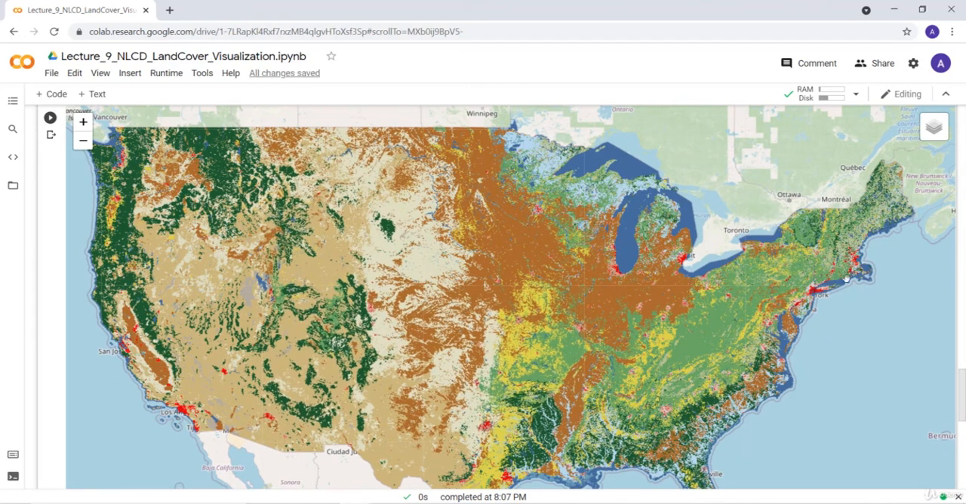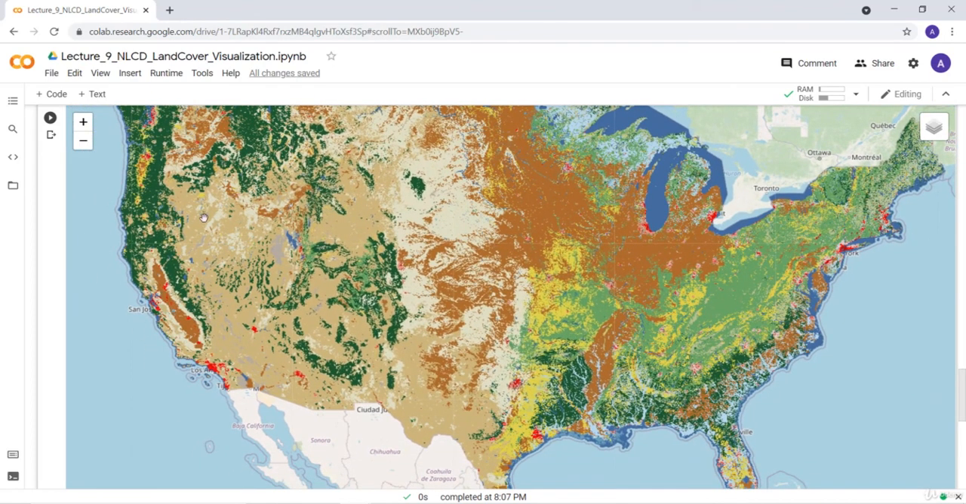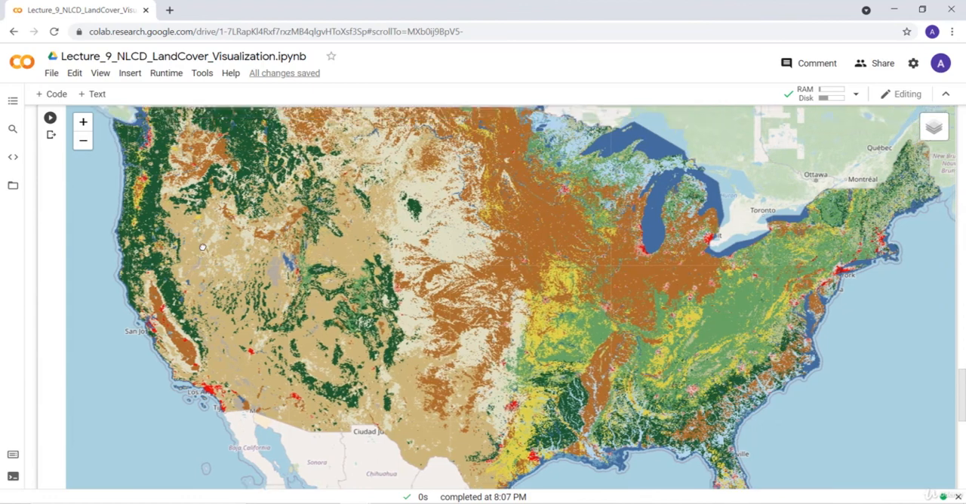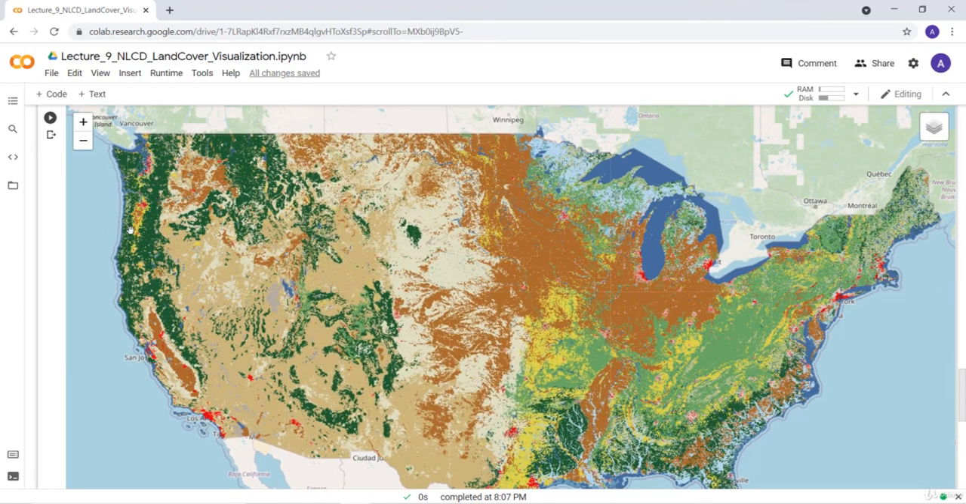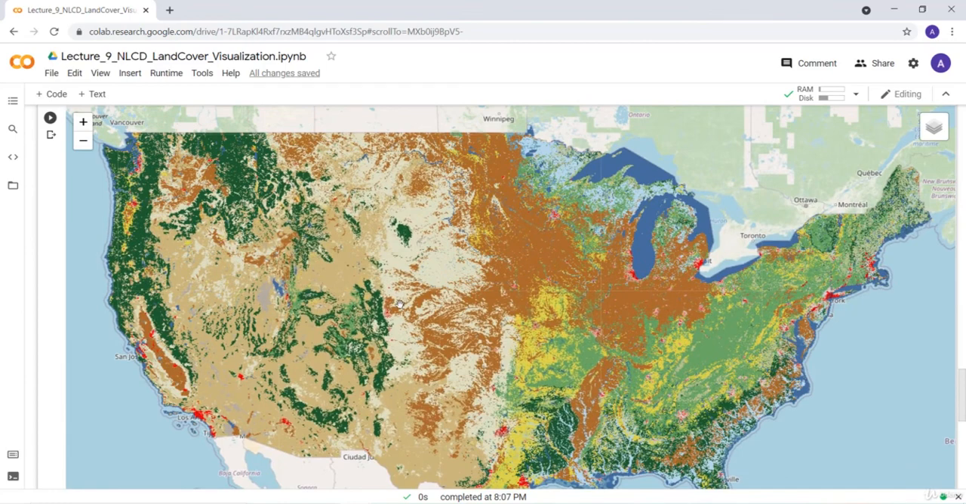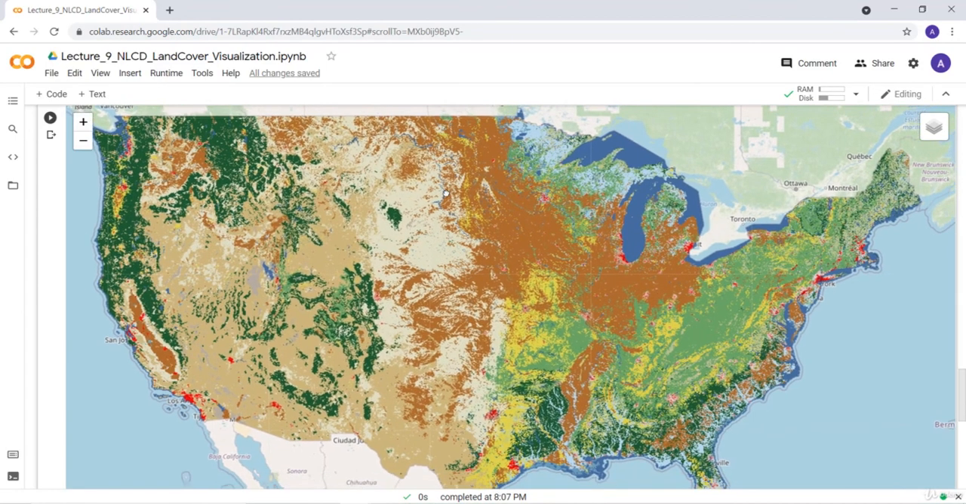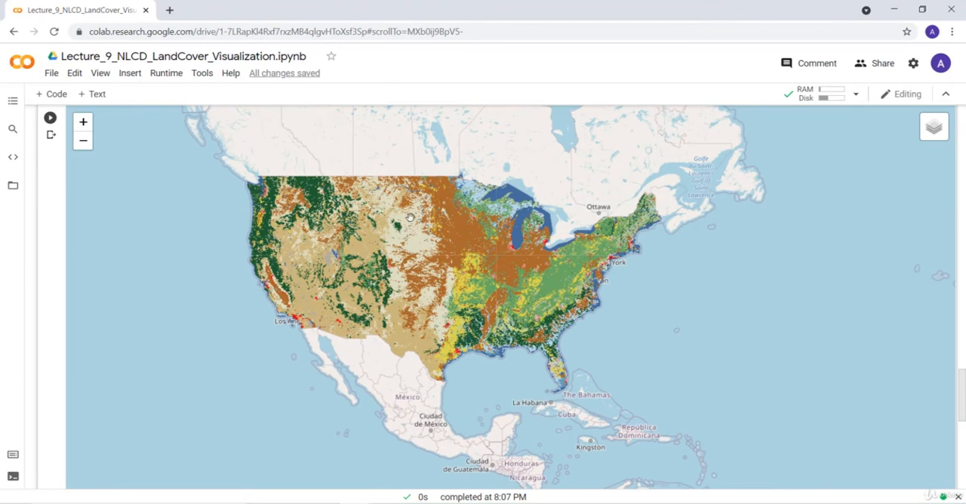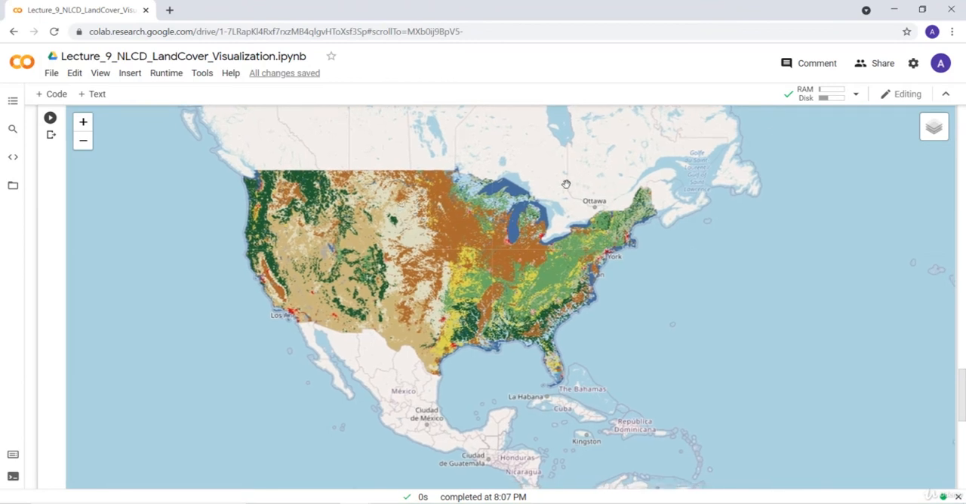You can see more developed areas in a reddish color in most of the major eastern urbanized areas, like Newark, DC, Chicago, and Atlanta, and also some on the west coast in California, in Oregon and Seattle, things like that, and in the Midwest here. So fantastic. That's how you can visualize NLCD data using the Python Earth Engine API and Google Colab.